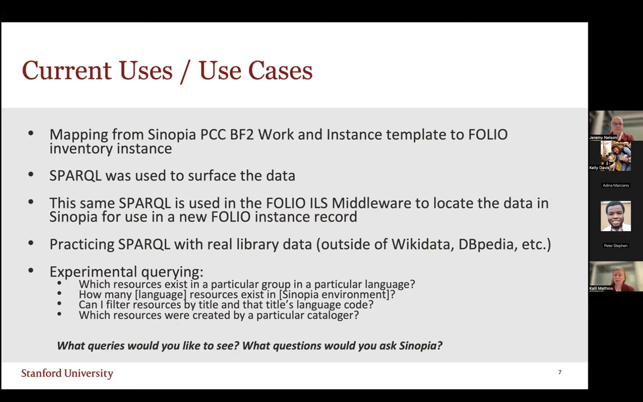And it's also just a great tool, I think, for practicing SPARQL with real library data. So we're not working with Wikidata or DBpedia. We're working with data created by catalogers in a cataloging tool environment, which I think is really exciting. And practicing what I'm calling experimental querying, all with hopes that it is useful to us.